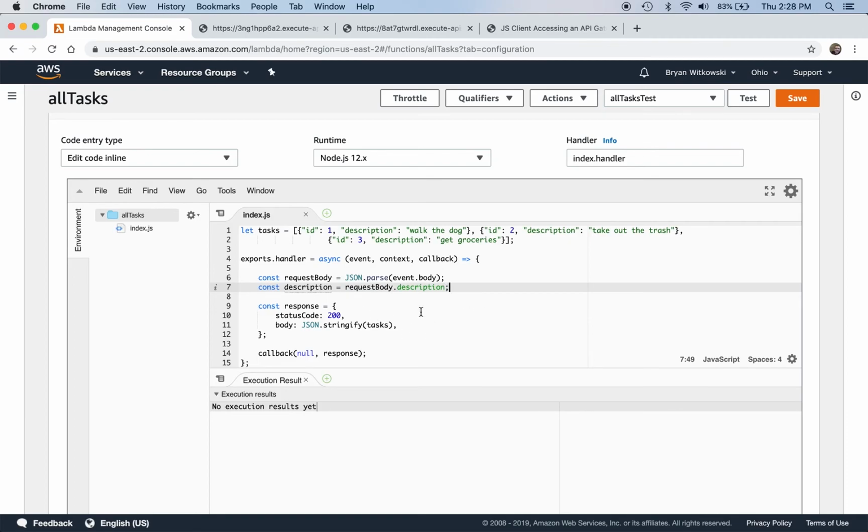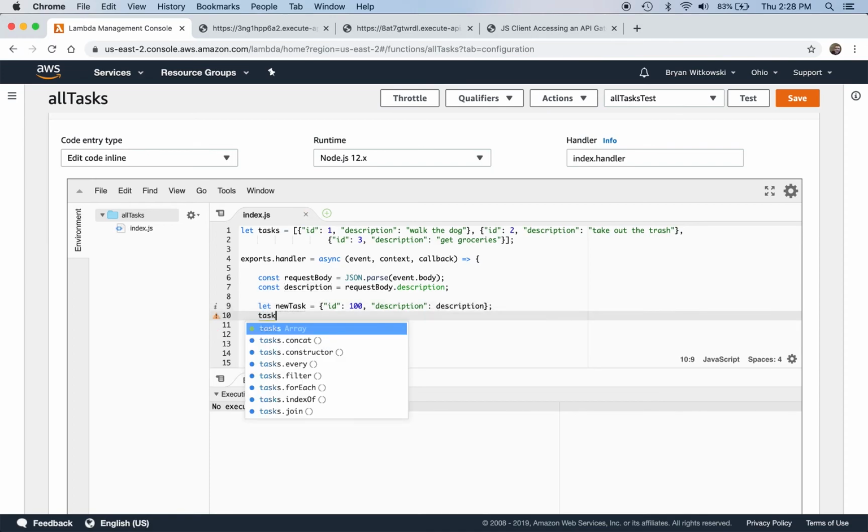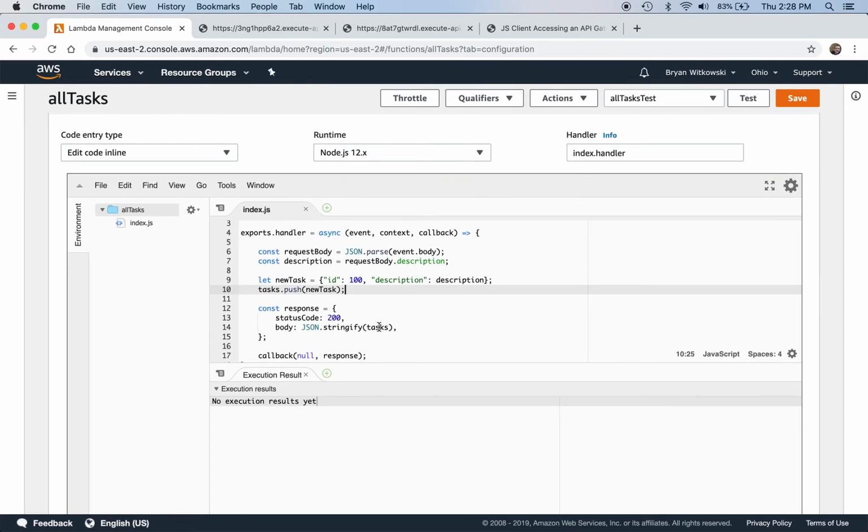And then, assuming that there is, what I want to do is say, here's my new task. It's going to be something with an ID equal to 100. And then the description is going to be that passed in value. Okay, so I have this new task, and then I can push it onto tasks. So this is the way I want my function to work. And then I'm just going to output tasks. So I'll save that. And obviously my test is going to be broken now.